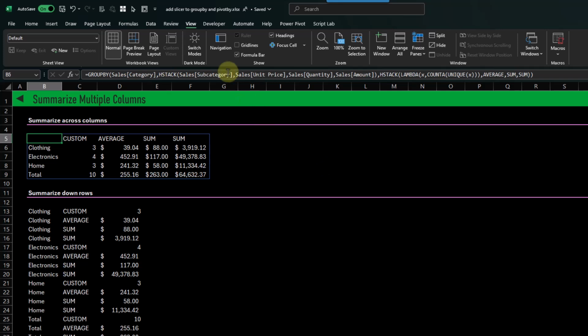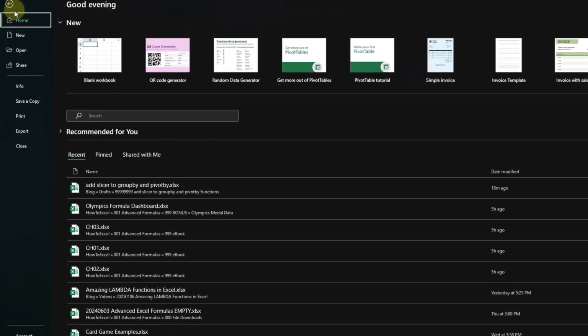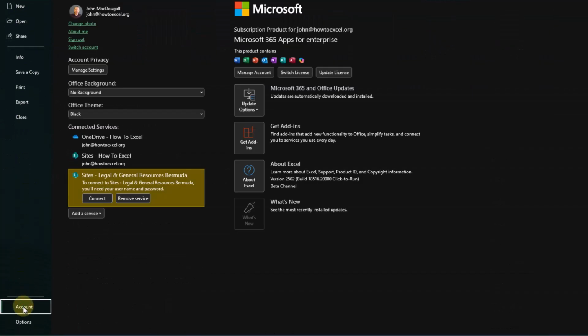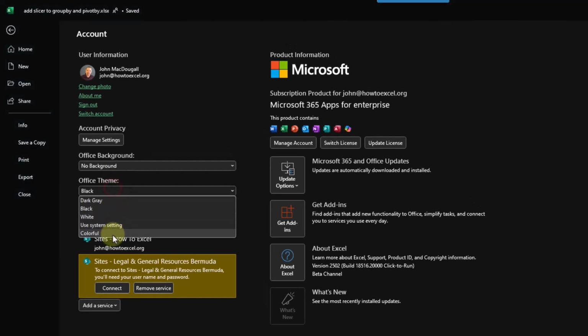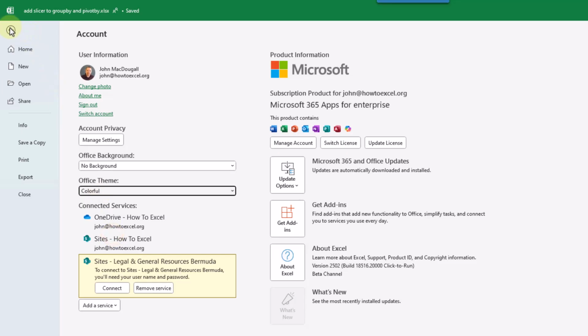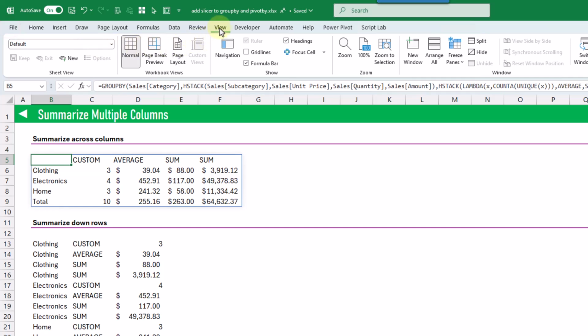Now note that under the View tab, this option is only going to appear when you have the black theme enabled. So if we go back to the File tab and go to Account and go back to Colorful, then in our View tab, you're not going to see that anymore. It will disappear. And so in order to see that, you need to enable the black theme. So there you go. That's how you can enable the new dark mode in Excel.